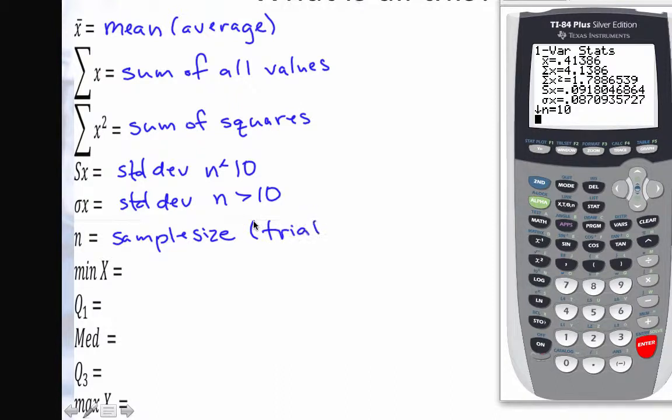Sometimes in science we call this trials. How many replicate trials did you complete, measuring the same value? And that's an important thing. The more you do, the more accurate types of calculations we're able to do. All right, min x is your least value, the smallest number, minimum, right?